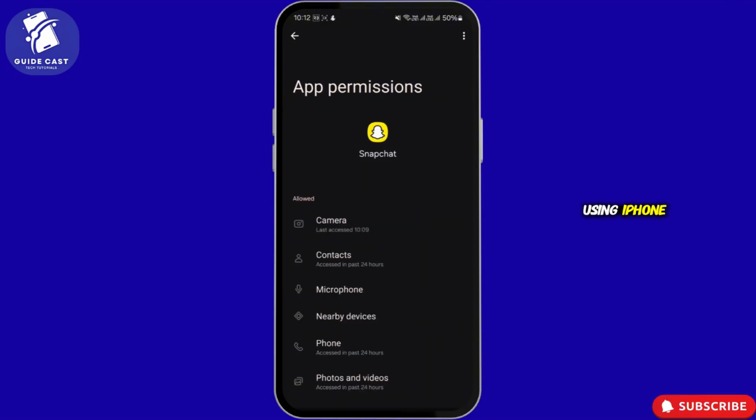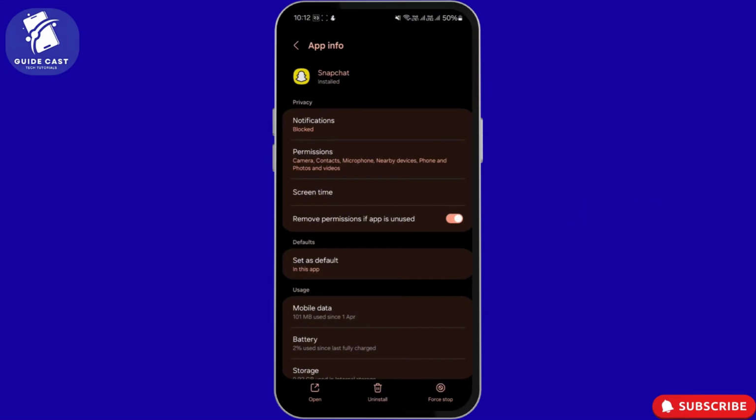And if you're using iPhone, you can go to settings, then go to iPhone storage, search for Snapchat and toggle the camera to on. After this, Snapchat will have permission to use your camera for snaps and videos. You can also do the same with microphone and other storage permissions and notifications as well.